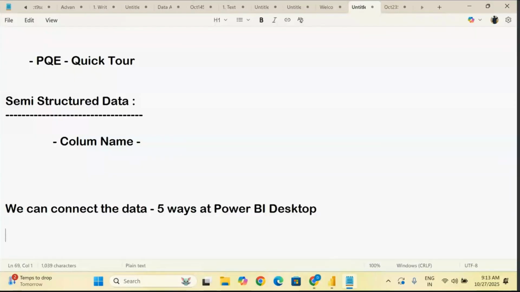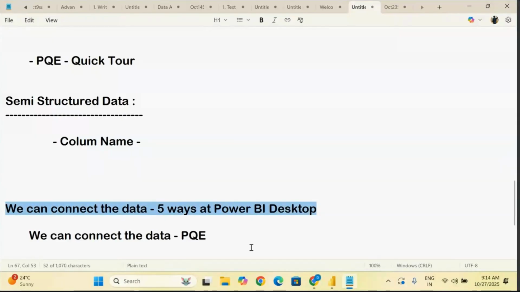And one more way that we can connect the data is by using Power Query Editor. So this is the one way that you can do. In total, how many ways? Six ways that you can connect your data from data sources to your Power BI environment. At the Power BI Desktop level, five ways we can connect, so you know that already. At the Power Query level, there is also one way that you can connect.